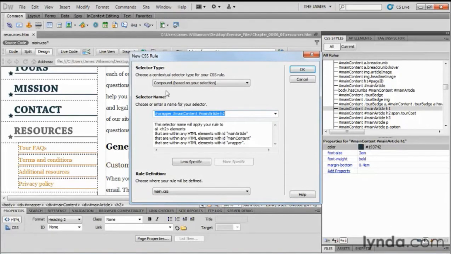In this case, notice that it automatically came up with what we call a compound selector because it knows that there are a lot of factors identifying that element on the page. So we're seeing here wrapper, main content, main article, H2. Well, I'm going to get a little less specific with it because if you remember our previous rule that had the H1 had the main content and the main article, but it didn't have wrapper, so that's not really necessary. So I'm going to choose less specific, and now it resolves itself to say pound main content, pound main article, H2.